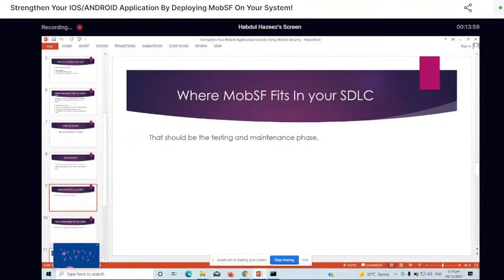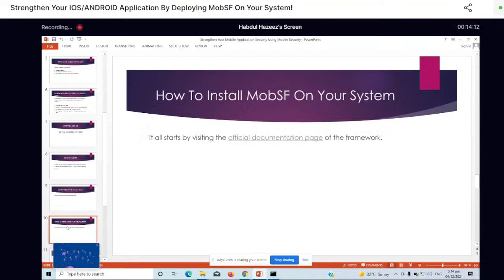But lo and behold, if your application is already live before you learn about Mobile Security Framework, then you can pick your application back, get a copy of it, and run it through MobSF, which is the maintenance phase. Now, how to install MobSF on your system, which is the fun part actually. First, we're going to start with Google, so follow along.